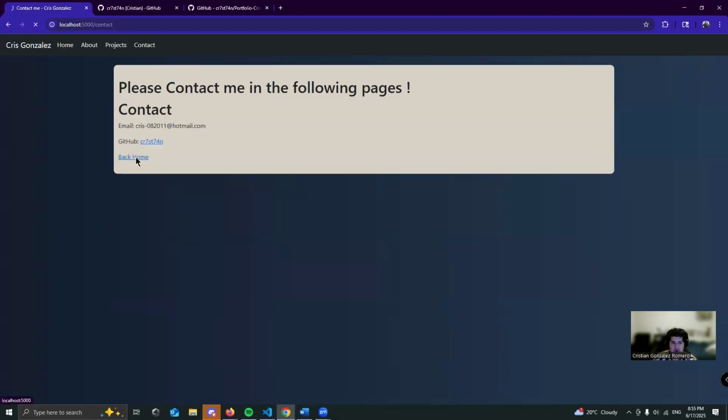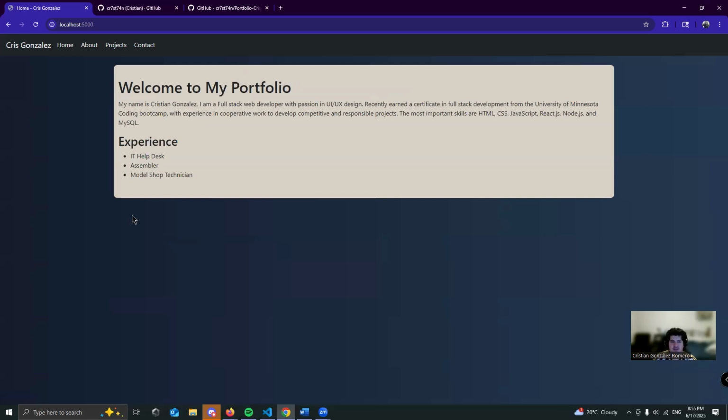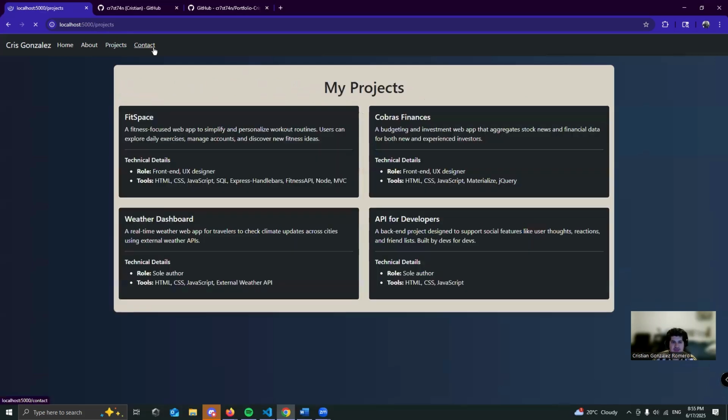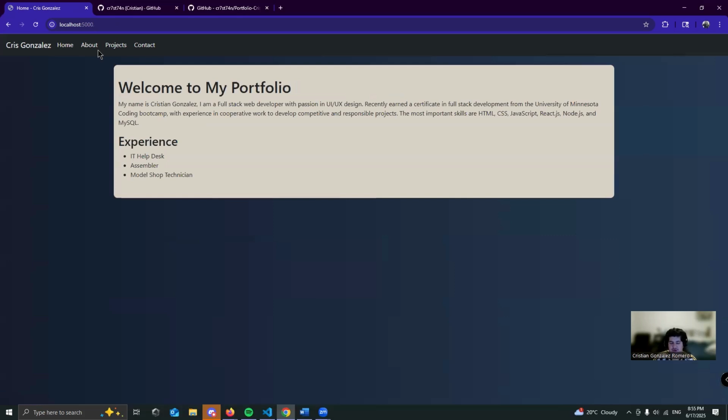And we have the back home button, and then here's basically all the pages and the links. It's a simple project, but I would like to extend it in the future. But I really enjoyed working on this project, and I hope you guys enjoyed the presentation as well.